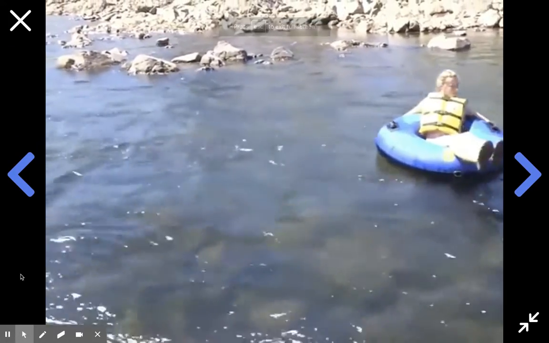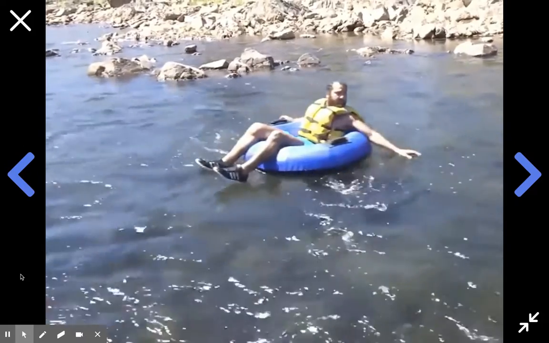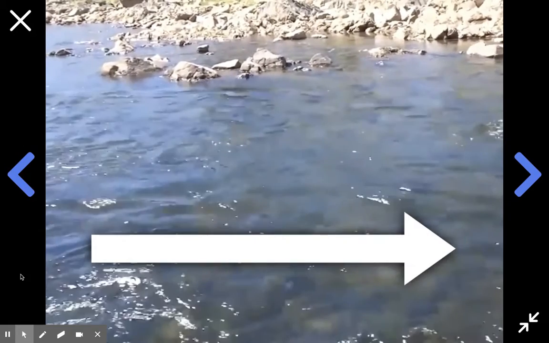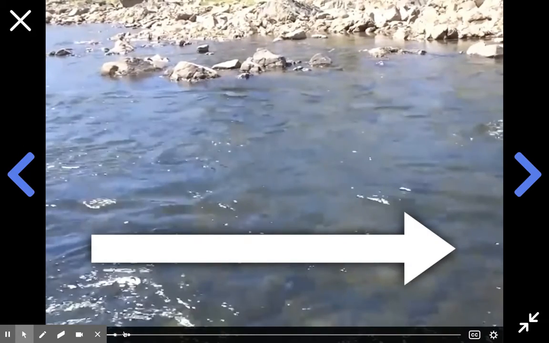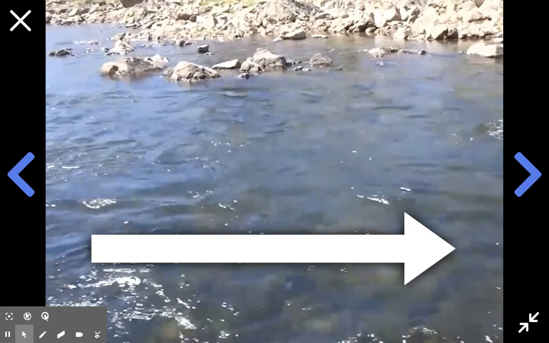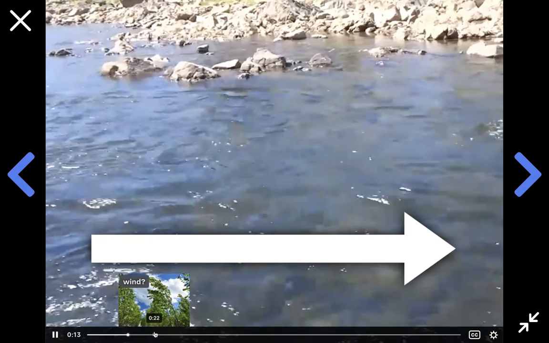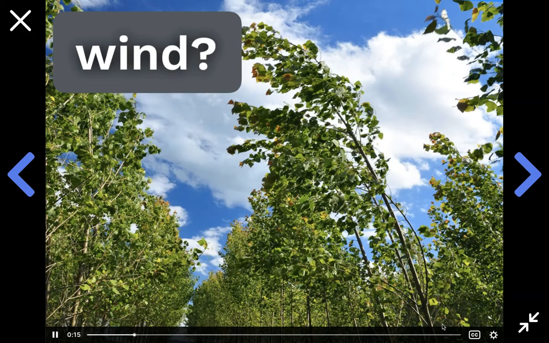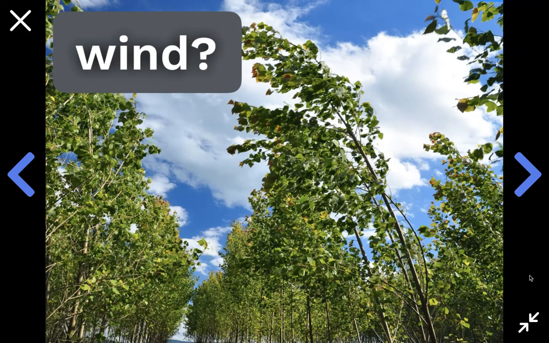Why does a river flow? Why does the water move constantly from one place to another? You could probably think of a few different ideas. For example, maybe it's the wind. Like imagine if the wind blew across the surface of the water, pushing it along. That seems like it could explain why the water moves.